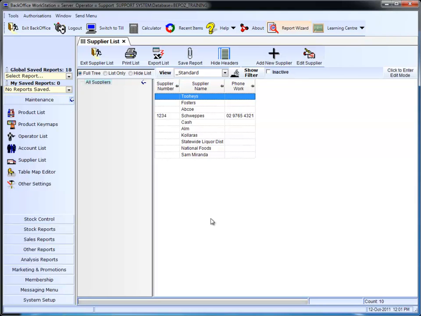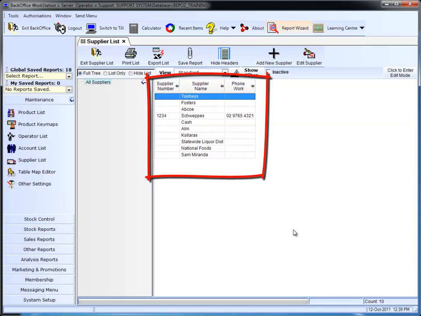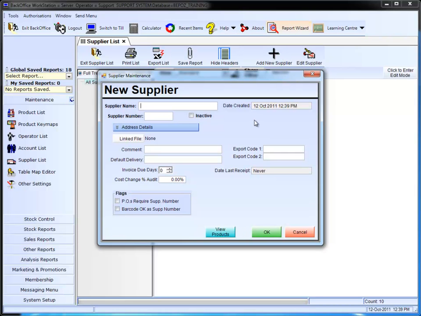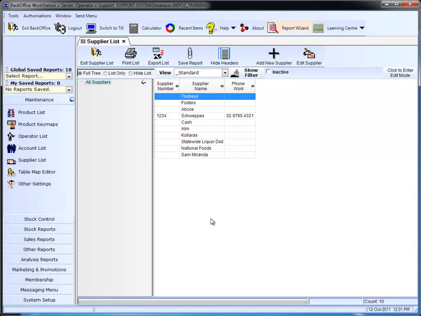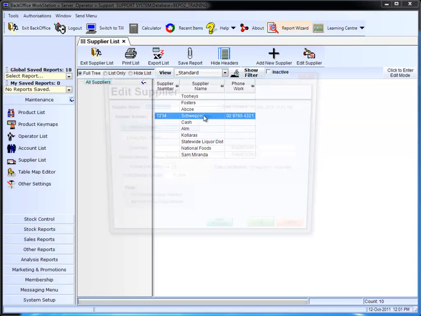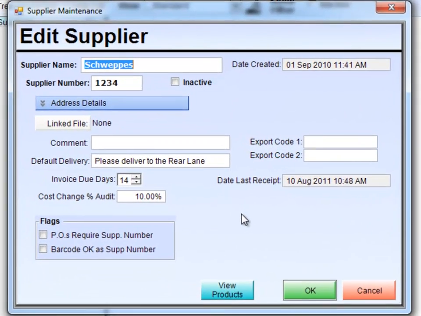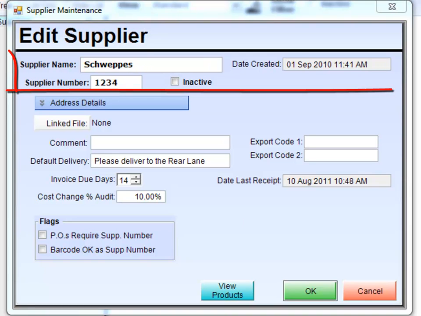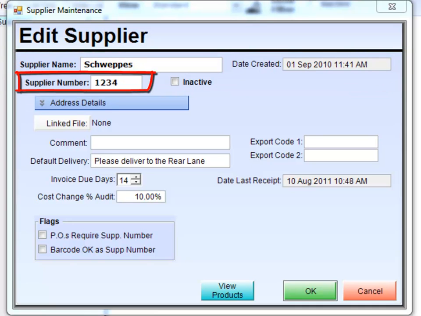You'll see here we have a list of all our suppliers. In this screen, we can add new suppliers and edit current suppliers. To add a new supplier, simply click on Add New Supplier and then fill in the information. If I edit one of these suppliers, you'll see the details that we store for each supplier. On this screen, we have the supplier name, the date created, and a supplier number. This number can also be on your purchase orders as your customer number for this supplier.